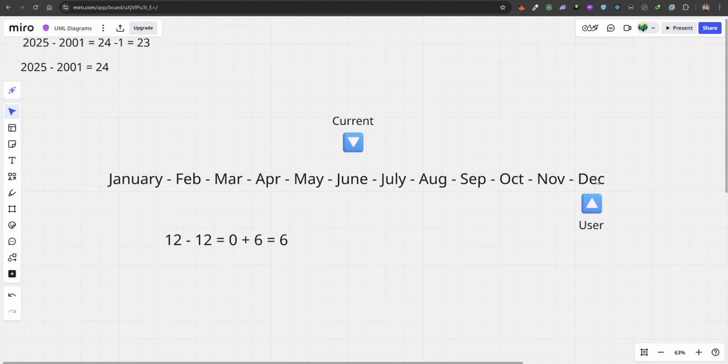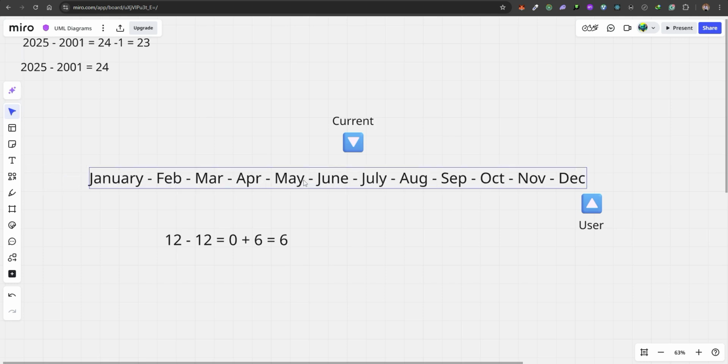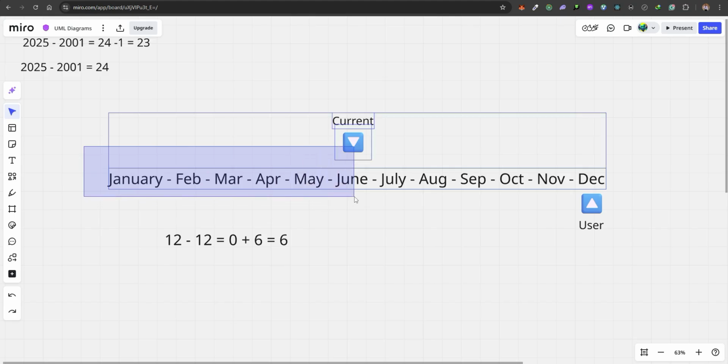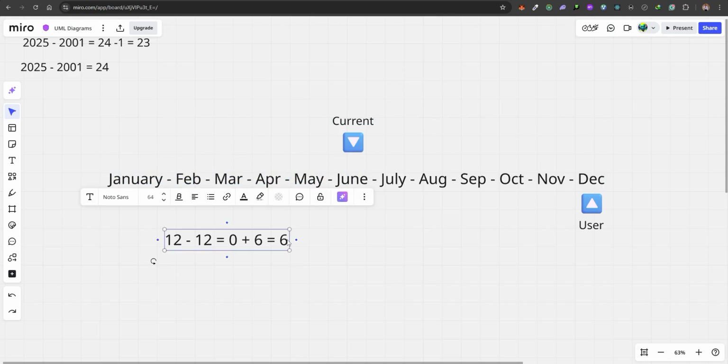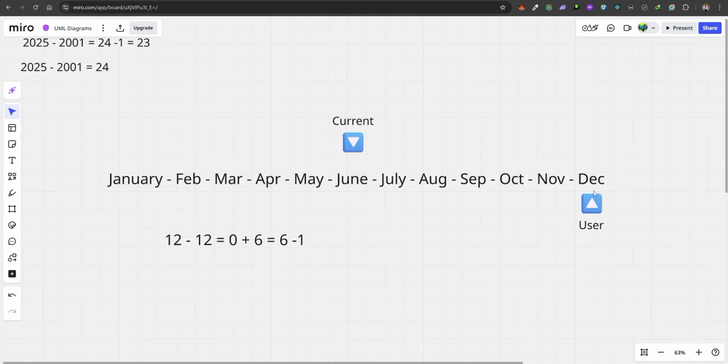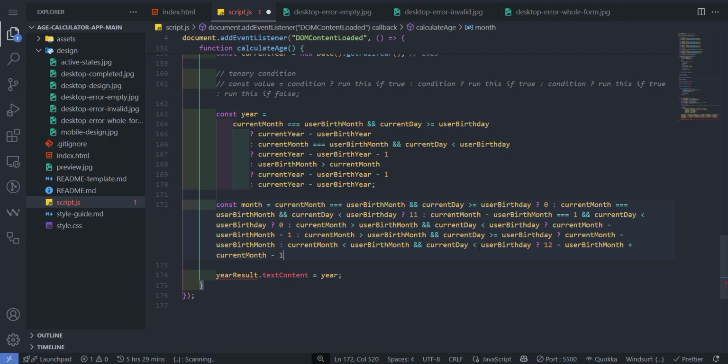So if we are born December 20 and we are currently not yet at June 20, that means we need to minus one. That means we are 5 months and some days old. But if we have already celebrated our birthday for this particular month, we can say 6. So here we are going to say 6 minus 1. I don't know if you understand. So if you go back here, that is why I said if current month is less than the user birth month, and the current day is less than the user birthday.